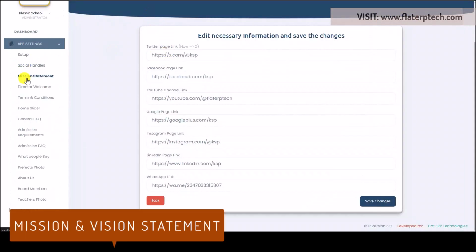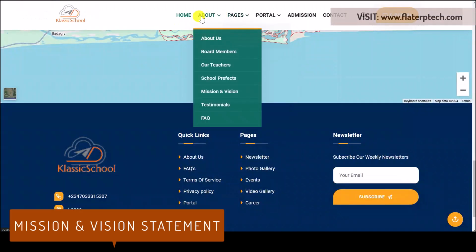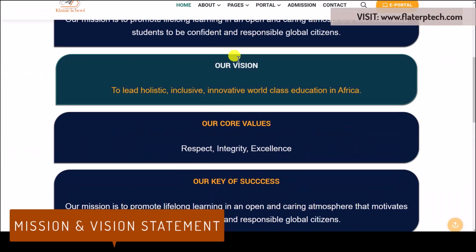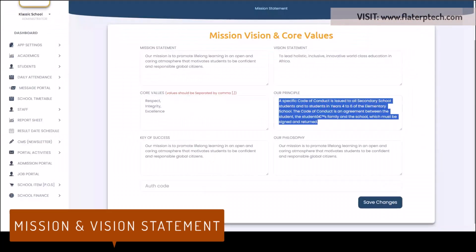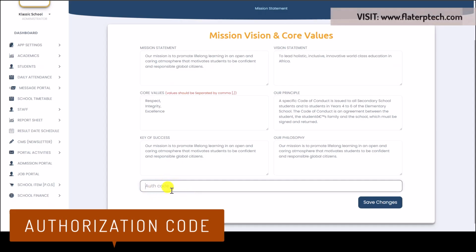So we can also move on to our mission, vision, and core values. Everything you see here you can manipulate, as I showed you the other time under our mission and vision statements. Anything you insert from here, maybe you change something and you enter your authorization code. Let me quickly explain the meaning of authorization code, because you'll be seeing it a lot in this software. As an admin, you need an authorization code to change anything in this software. If you try to change anything without this authorization code, you won't be able to do that. Only the admin has this code, unless he gives it to somebody else to work on his behalf.